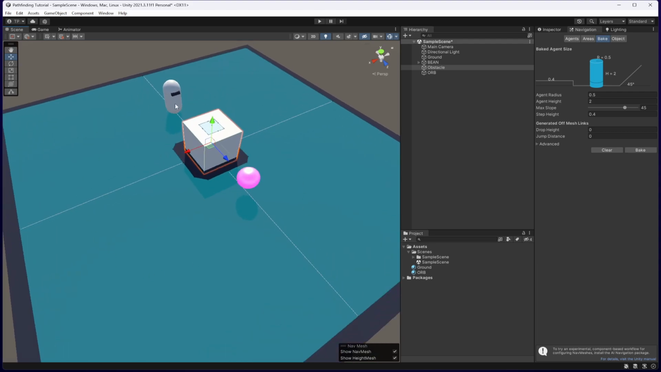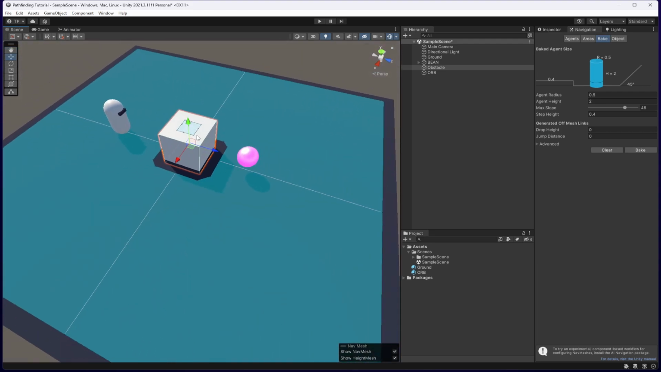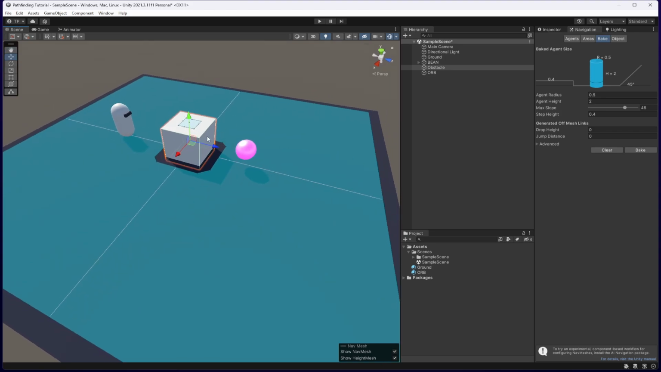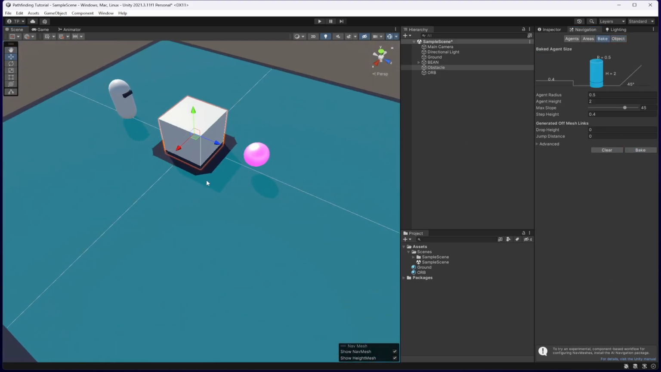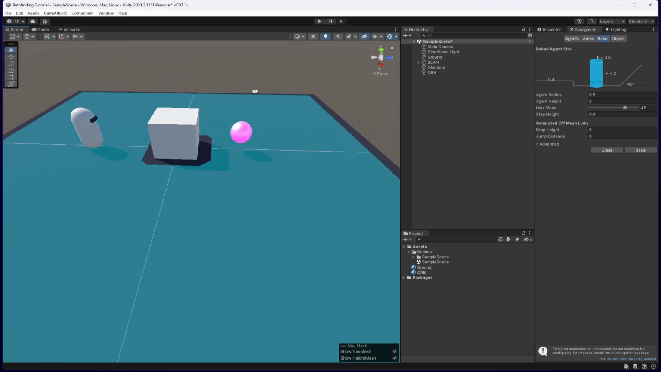You can see this blue area is walkable. You can also see it says the top of this cube is walkable. Now we don't necessarily want the top of this cube to be walkable. To fix that, go into Object, Navigation Area, Not Walkable. Go back to Bake and hit Bake. Now you can see that this still includes the gap for the cube, but it does not include a walkable top of this cube.